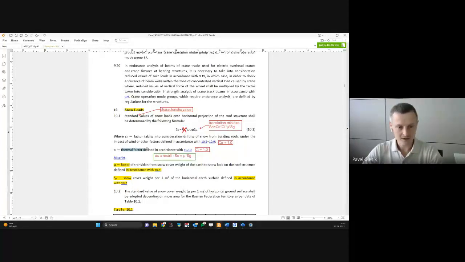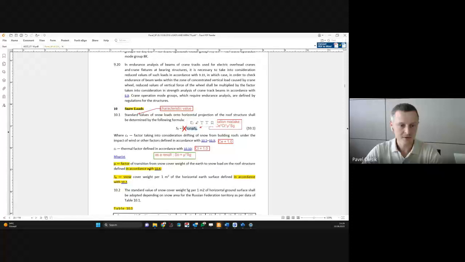Also the thermal factor for melting snow. Almost everybody is using one. So as a result, this formula, consisting of 4 different coefficients, gets down to only 2 numbers. It's mu and Sg. Sg is the weight of the characteristic value of the snow load for our snow region, and it should be taken according to point 10.4.